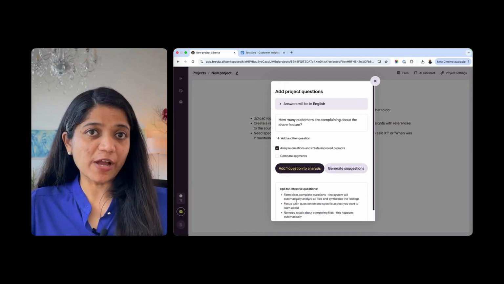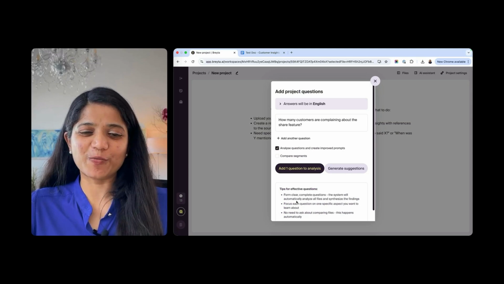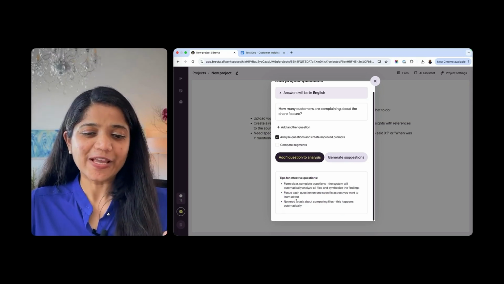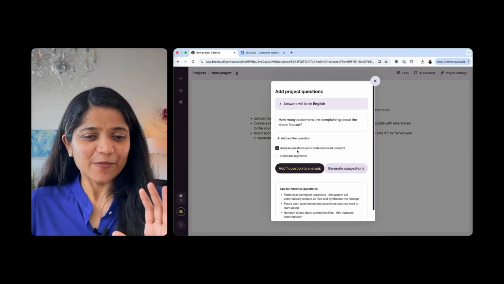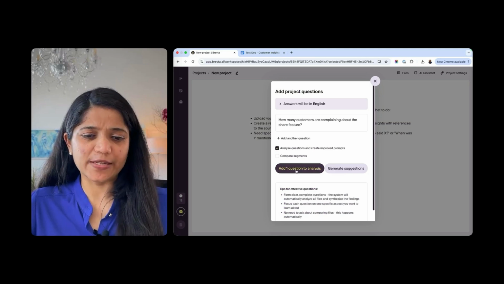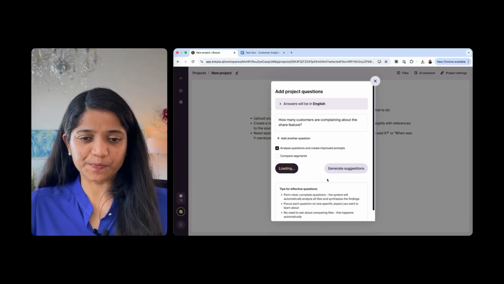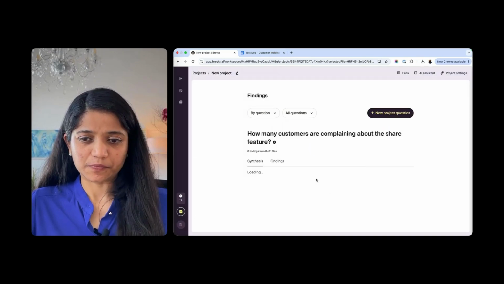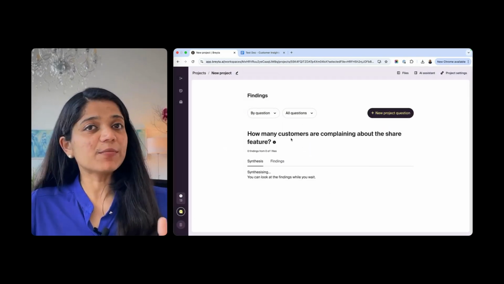At the bottom, they do have some clear instructions on how you should be proceeding. So the question should be clear so that it's able to synthesize. Now this is pretty clear. So let's just go ahead and see how that works. So I will say add one question to analysis. And it's giving me the findings now.